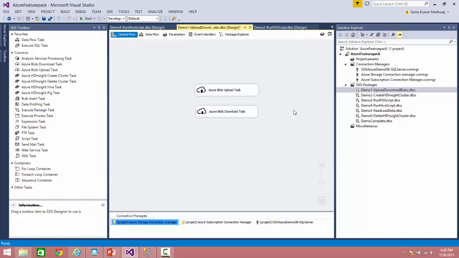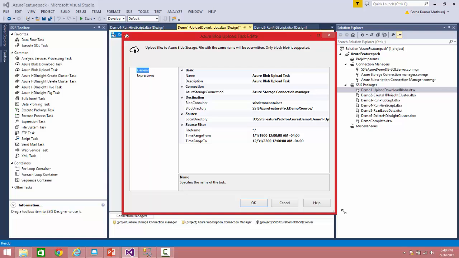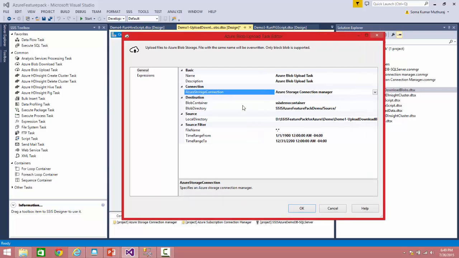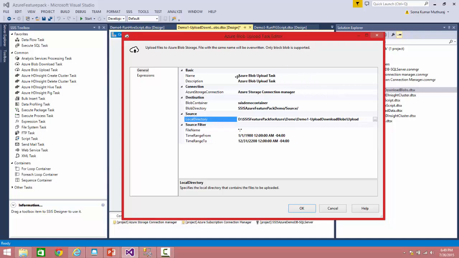Now let us take a look at this Azure Blob upload task and what needs to be configured to upload the data into the Azure Blob. So in this dialog box, as you can see, we should configure the Azure Storage Connection Manager, which will be used to establish the connection to the Azure storage, the blob container for the particular blob to be uploaded, and the blob directory that will be created in the blob storage where these files will be uploaded. The source would be the local folder from which we will be uploading the data.